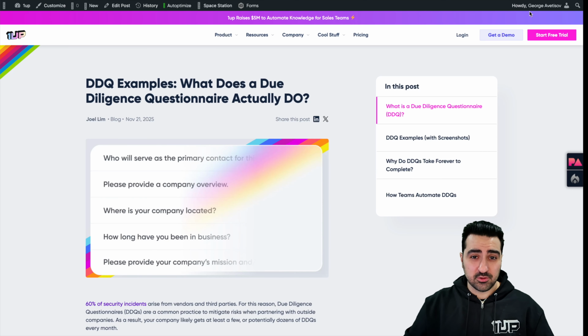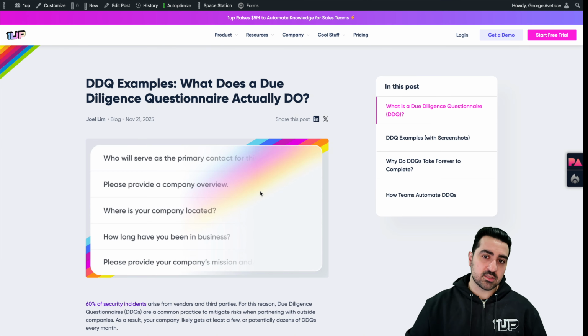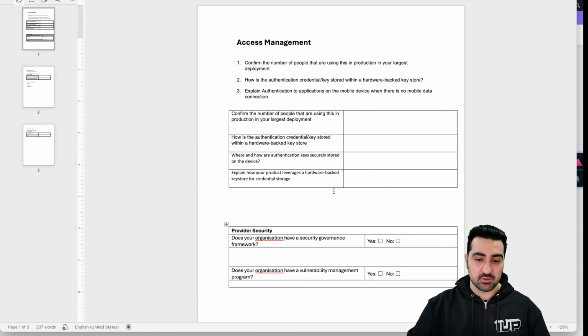Have you ever had to fill out a due diligence questionnaire? Yeah, I know. It sucks. Nobody actually wants to do it, but if you work in sales, you know better than anyone. When you get one of these, you have to stop what you're doing and fill them out. So, what is a DDQ?